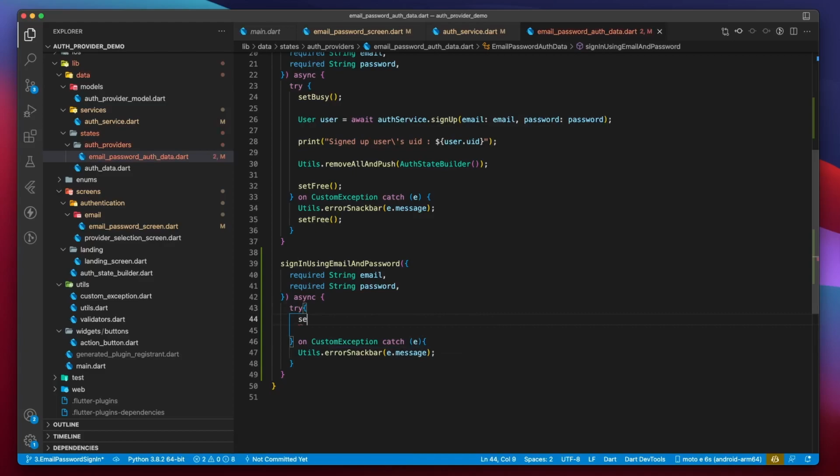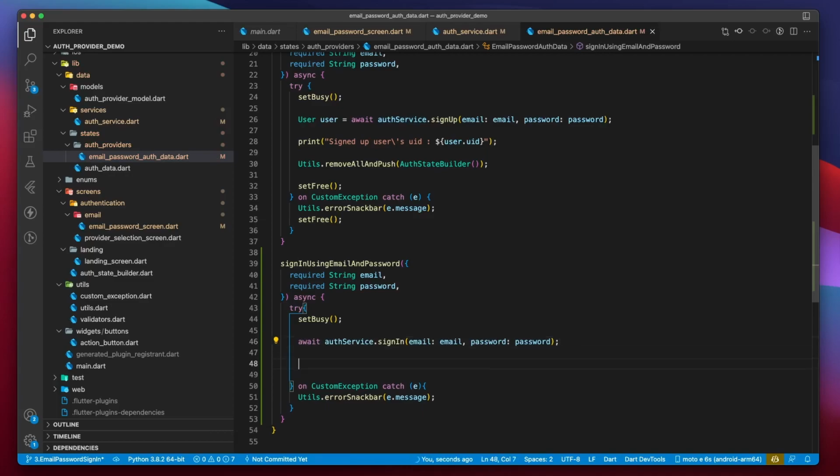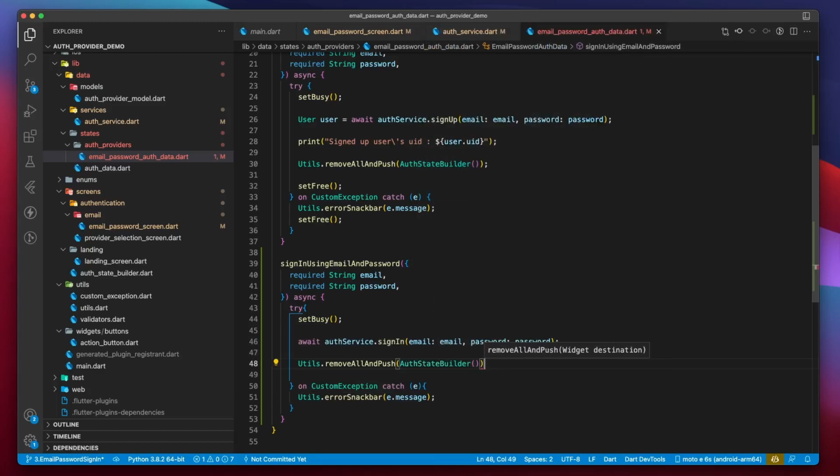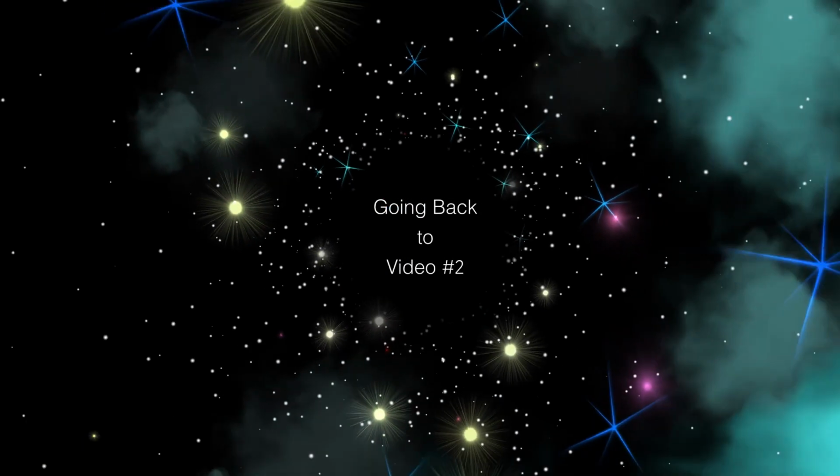The first thing we'll do here is mark the UI busy. The setBusy function comes from the auth data class we made in the first video. Then I will call authService.signin, pass in the email and password and just await for it. Next, I will call the utils.removeAll and push function and pass authStateBuilder screen. I've explained why we need to do this in the previous video.